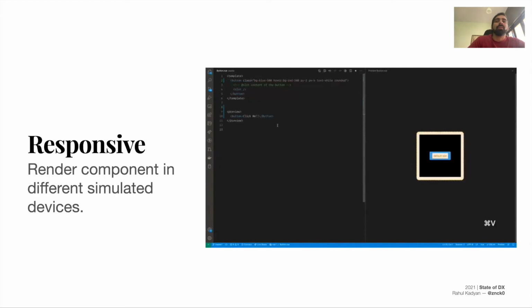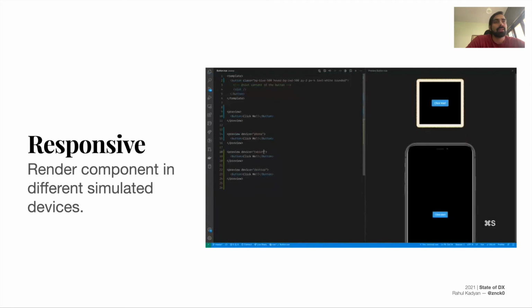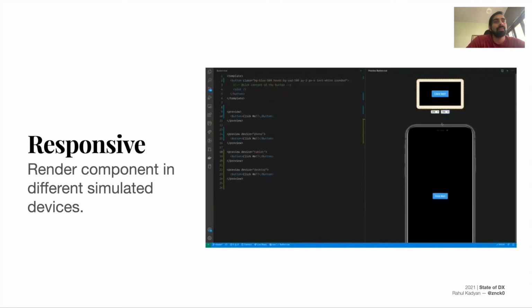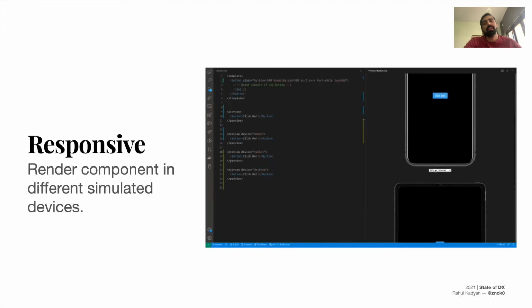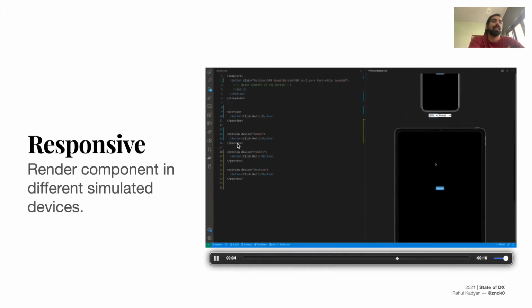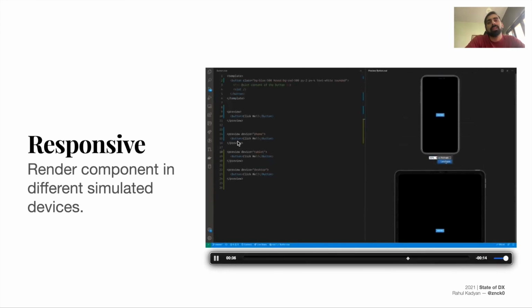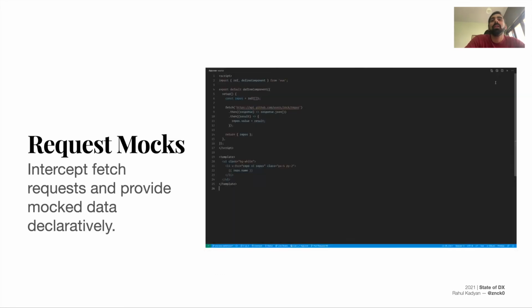Then it includes responsive rendering. You can have custom blocks named preview, and you can define devices like phone, tablet, or desktop, and it can render a responsive version of the component. It has a default preview component which has configurable width and height, and you can test the responsiveness of your component right in VS Code.